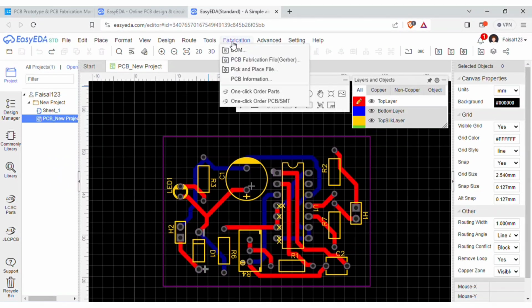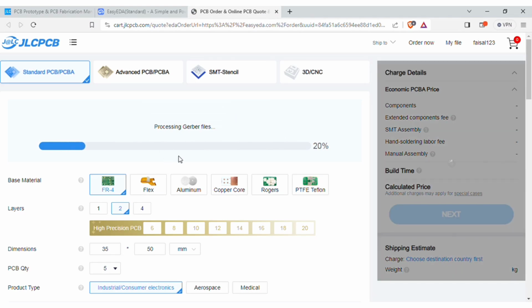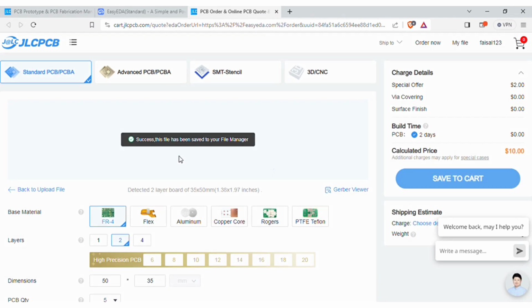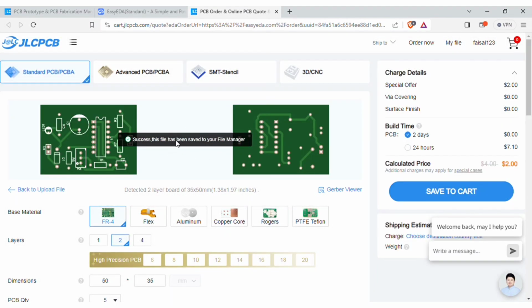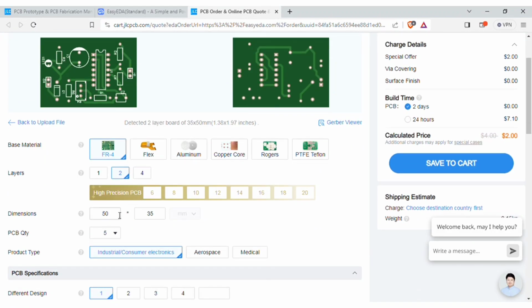Now click on fabrication. With the second option you can create and save Gerber files. And with one click on the last option, your PCB files will get directly uploaded to the JLCPCB website. You can see a preview of the PCB. It will automatically detect the size and layers of the uploaded PCB.